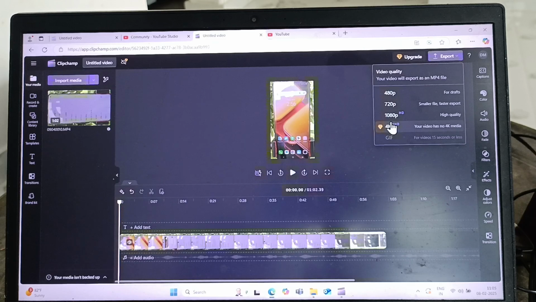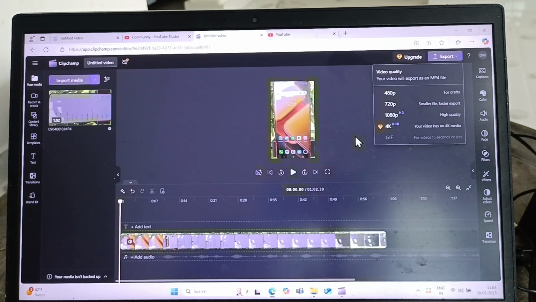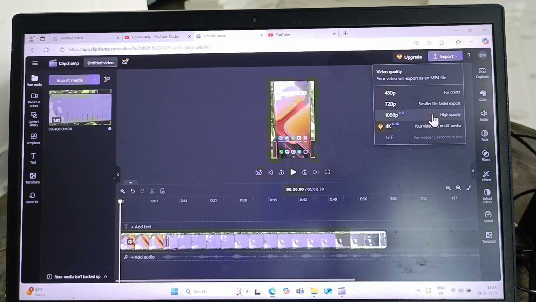So look at 1080p. It is showing that high quality. So this will be the original resolution for your video. So don't go under, like 720 or 480. Suppose if you don't bother about quality of video, then you can go lower. But if you would like to get original quality that you have already captured in your video, you have to use the maximum quality. So here 1080p is the maximum quality of my video.